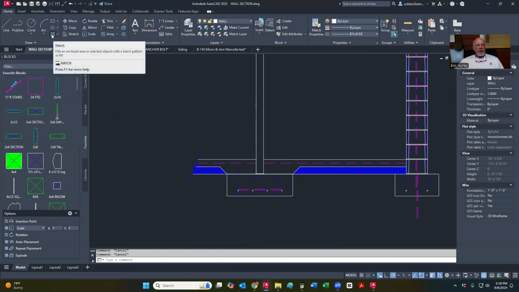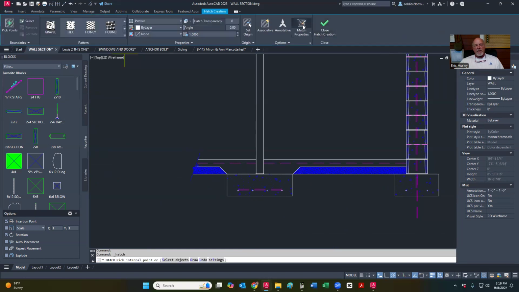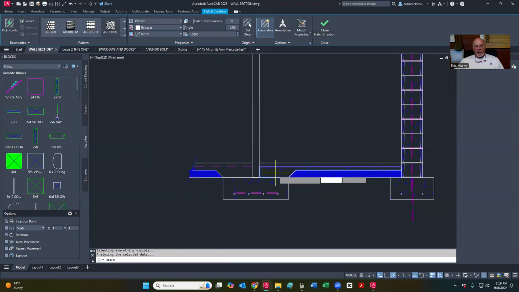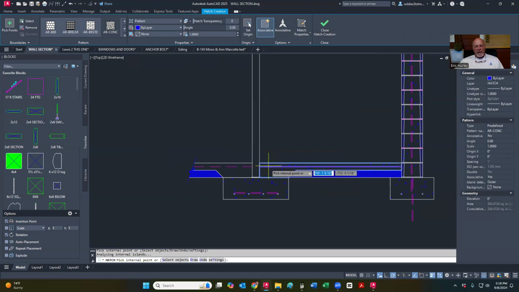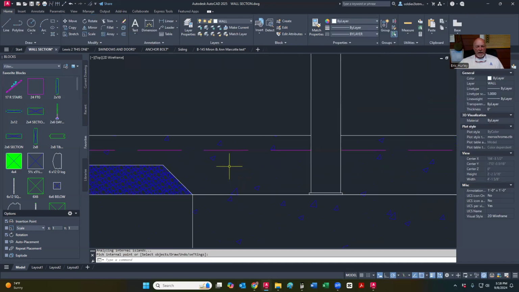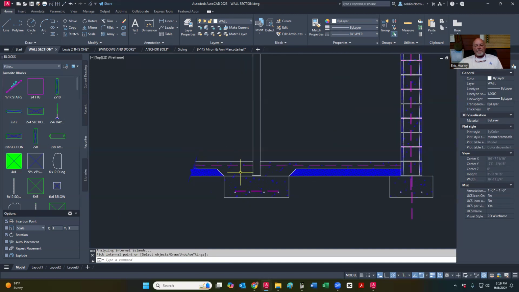So go back up to your hatch, click on hatch, but this time I want you to hit match properties and come down there to your concrete, click on that, click inside here on top of the line, over here as well. Notice that it went all the way. I don't have to click on top and bottom, and there it is. So now I've got my concrete slab in there.